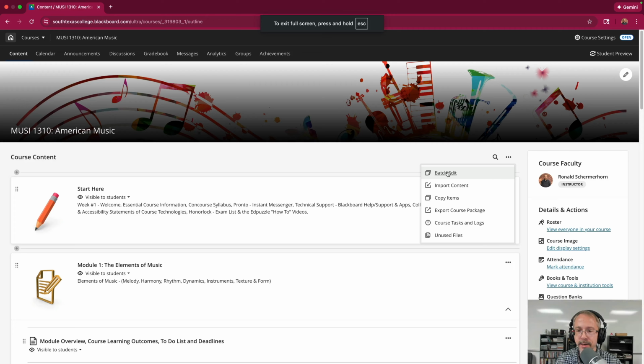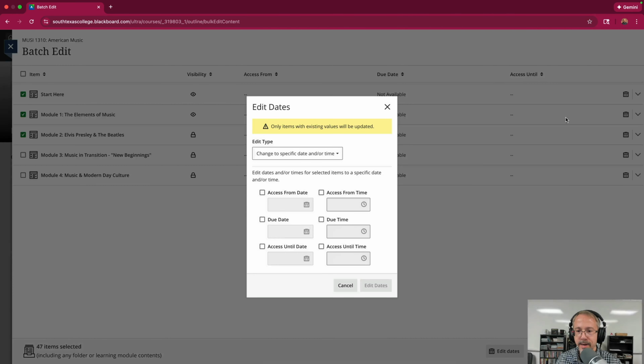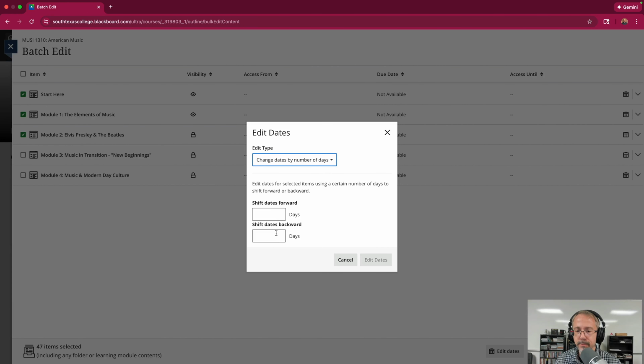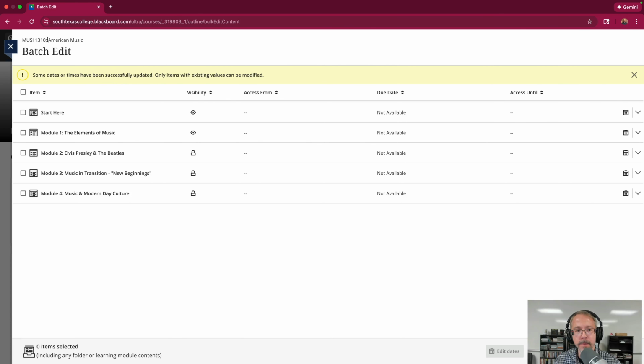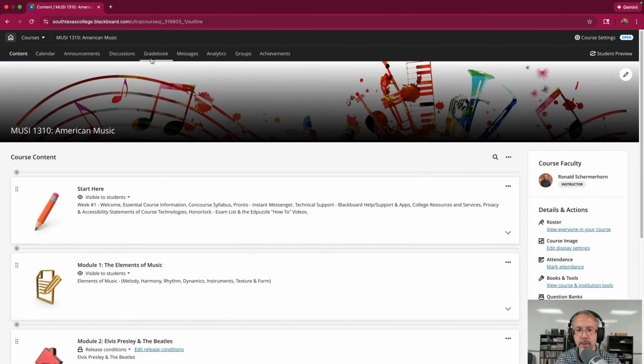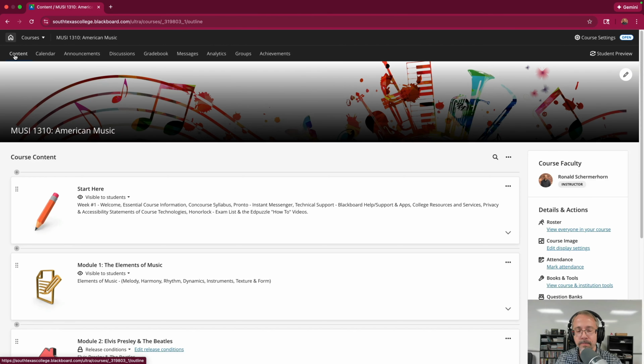I'm going to hit batch edit, and I'm going to do start here, module 1, module 2, edit dates. I'm going to shift number of days, shift days backwards. We're going to go 147 again, just shift it back. Some kind of tinkering here. All right, go back, do another double check, triple check. Okay, 2/8s, 1/9s, yeah, this is the stuff I'm changing. Now, I'm going to pretend I'm doing this for the first time.